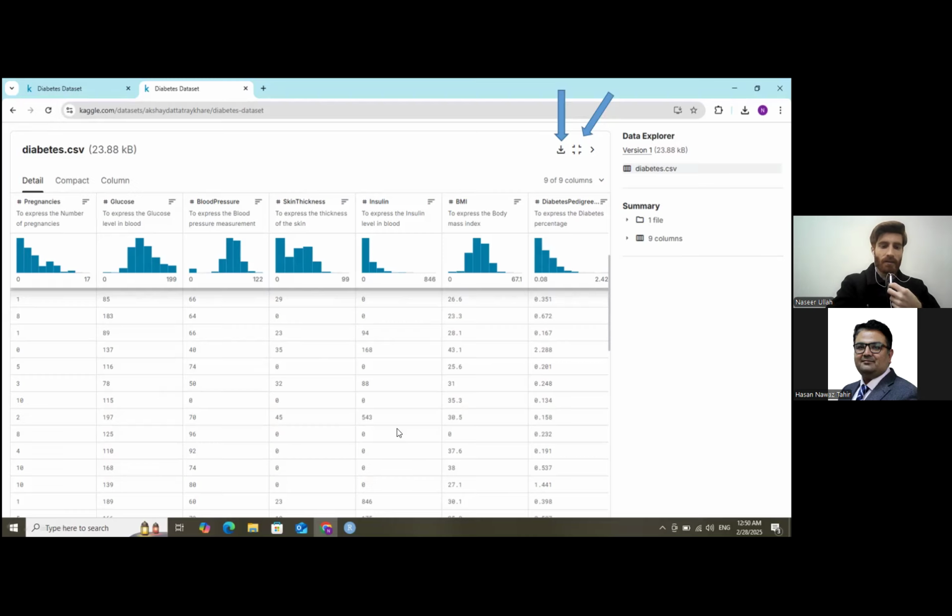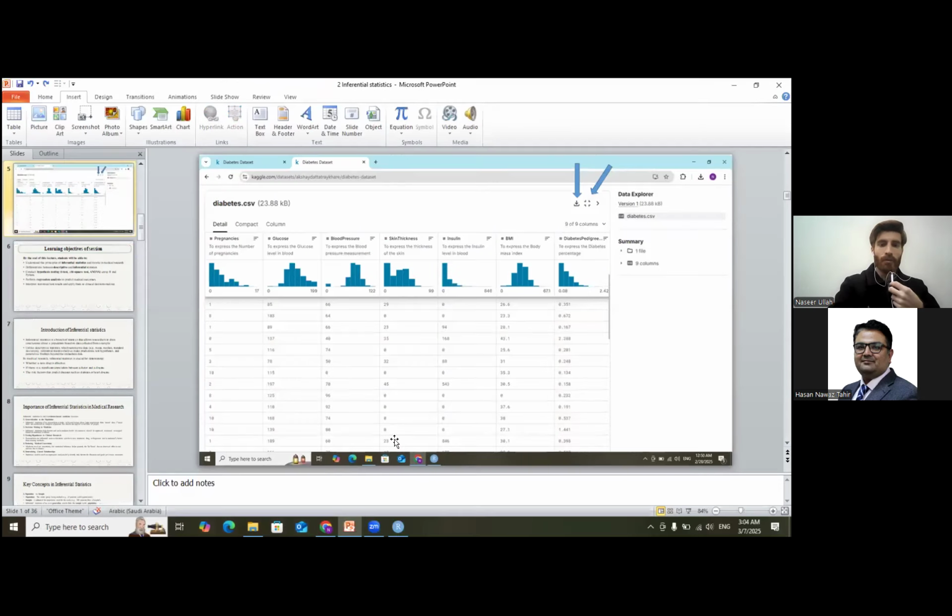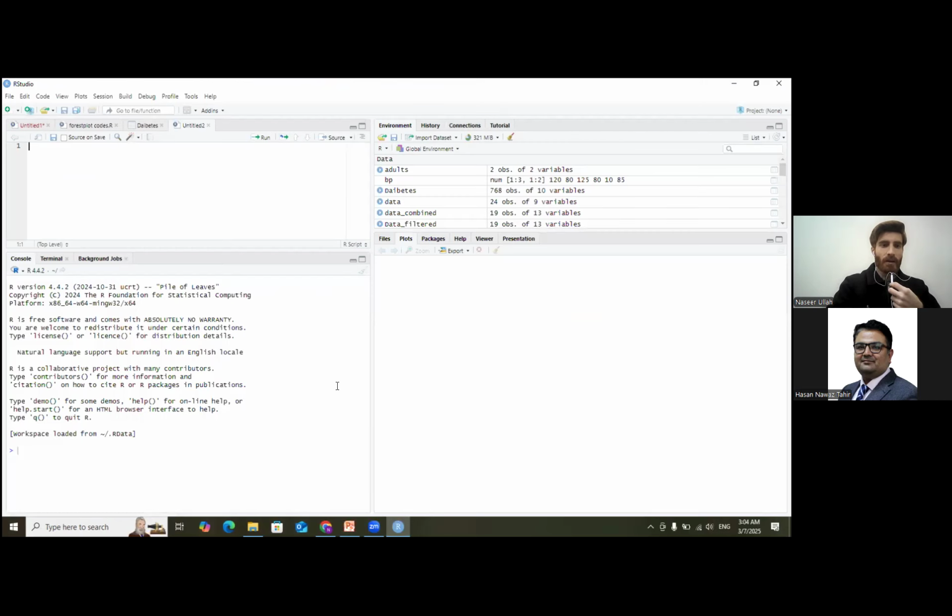And after this, how will we upload this dataset into R? So first in R, we will install a package called readxl. After installing it, I think it is installed. So after installing it, we will just load it.